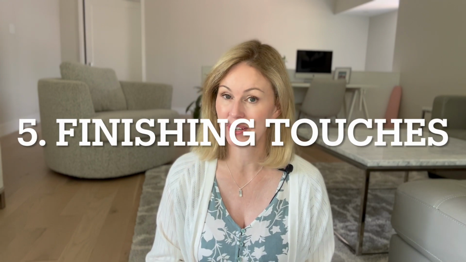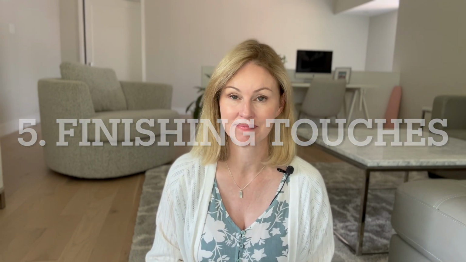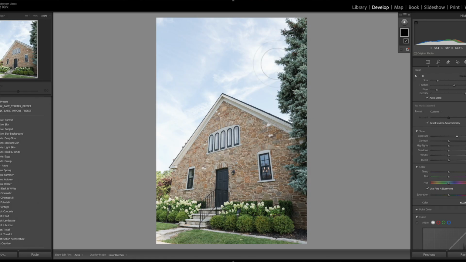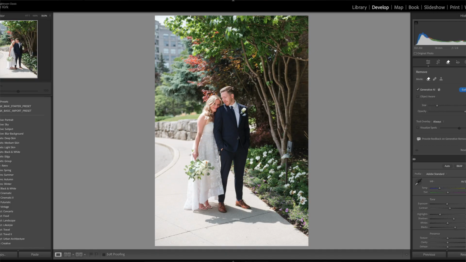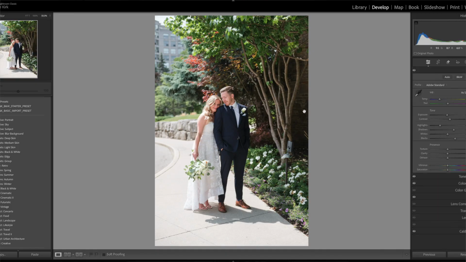Step number 5 is where I will add finishing touches to any of the photos. So after the initial color correction and cropping, I will add finishing touches to any photos that have any specific areas that need to be corrected. This includes local adjustments like dodging and burning, or lightening or darkening certain areas of a photo. This is also where I would remove any distracting elements within Lightroom. So if there is like a pole in the distance that's unsightly, I will remove that.